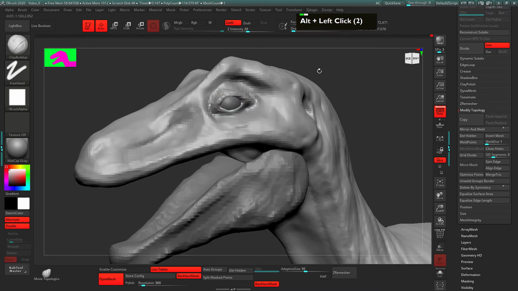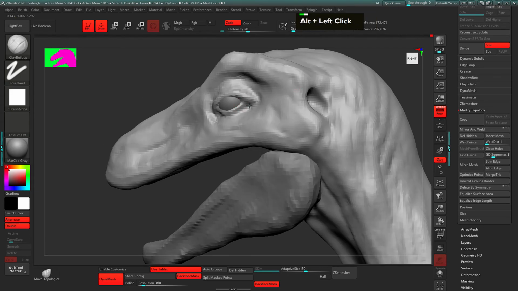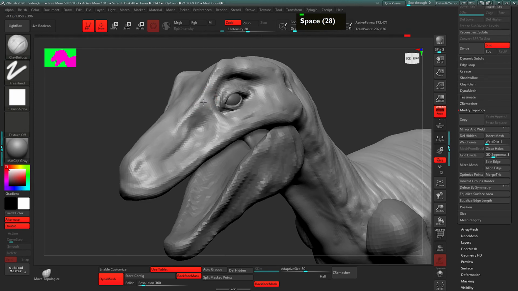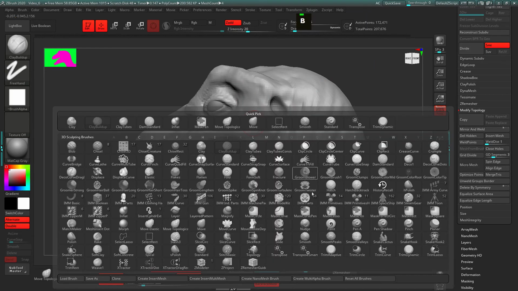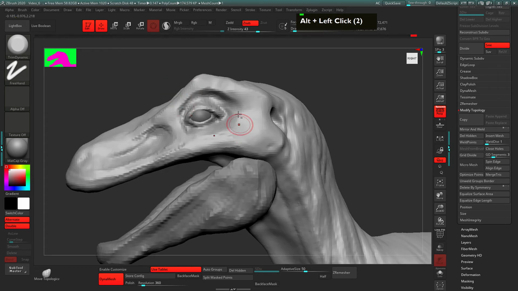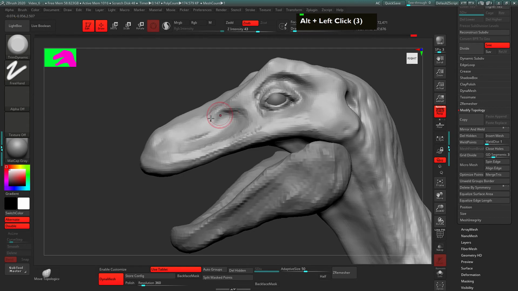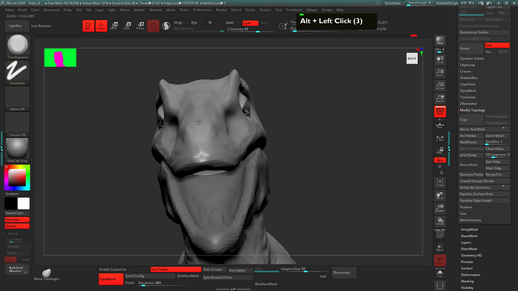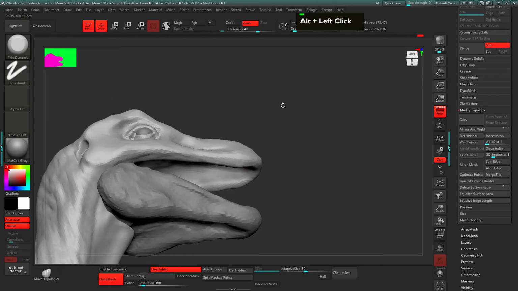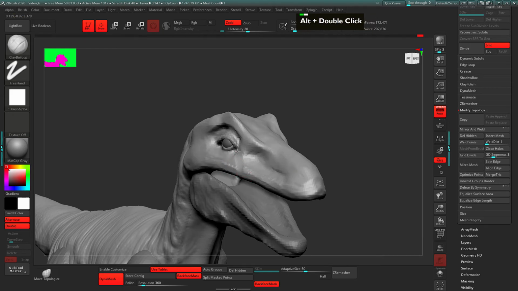And again, using the upper lid here. And going to trim dynamic, just flatten out everything. And then clay buildup, just adding the form and shape out of it.